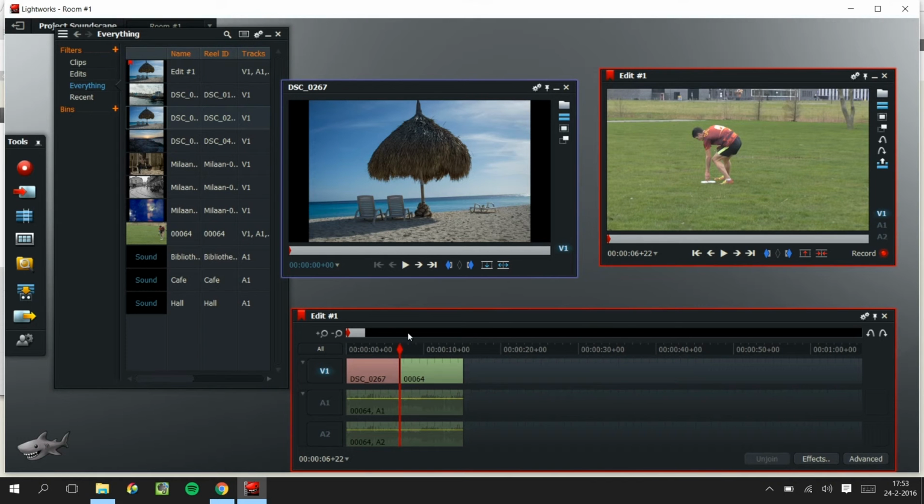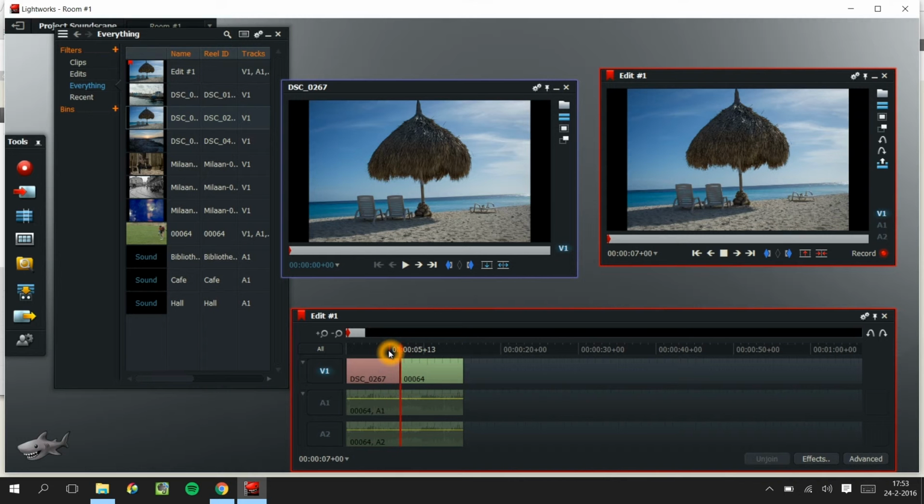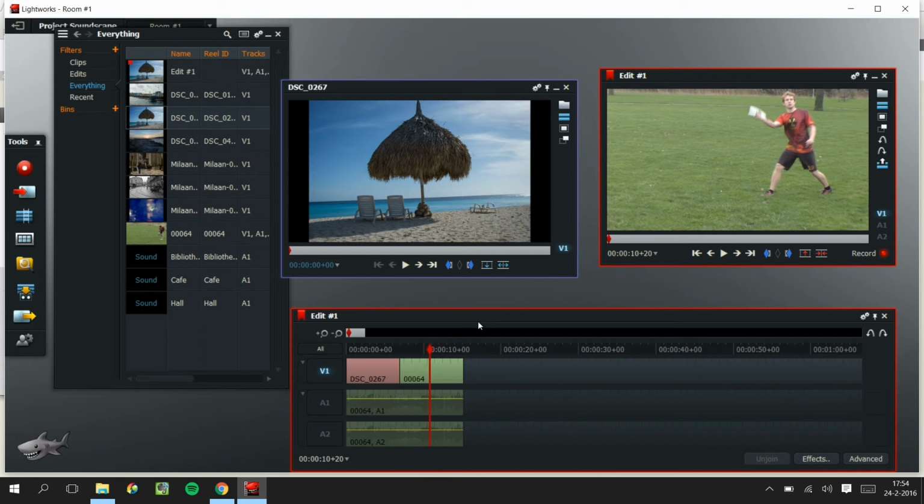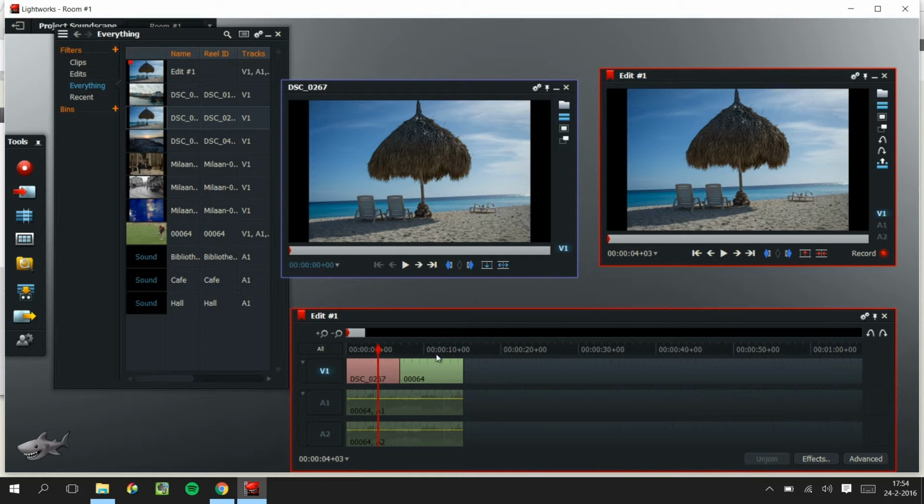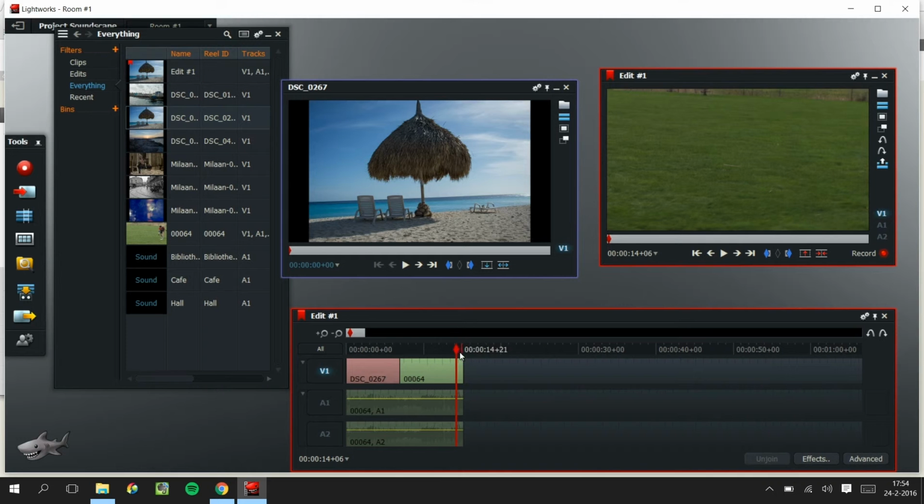So if I play from here on, my computer is a bit slow because I'm also recording at the same time. Sorry for that, guys. But as you can see, this part is simply still the frisbee clip, and here we have the nice tropical island. It was actually raining that day, so it's a bit of a contrast.